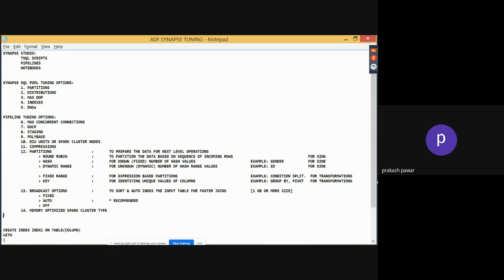And memory optimized for cluster type: for what is it required? Required, sir, or recommended, sir? Come on, for which one? Power Query. Power Query, and such transformations that have the broadcast option.